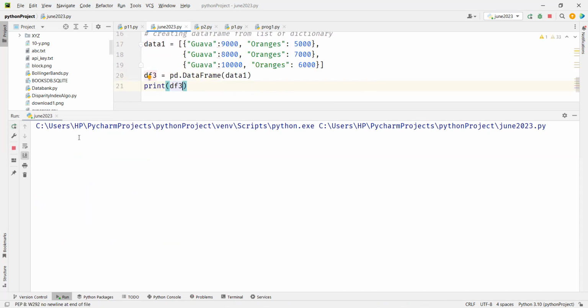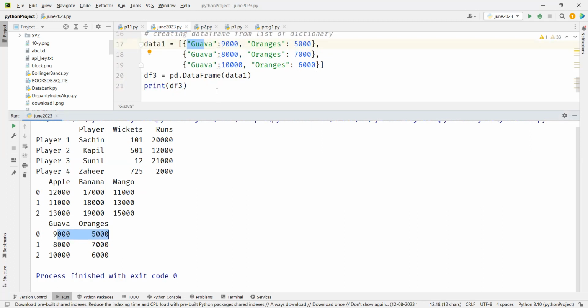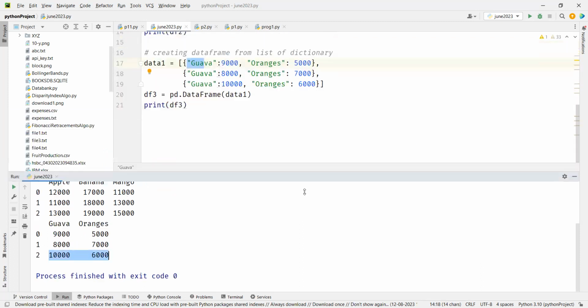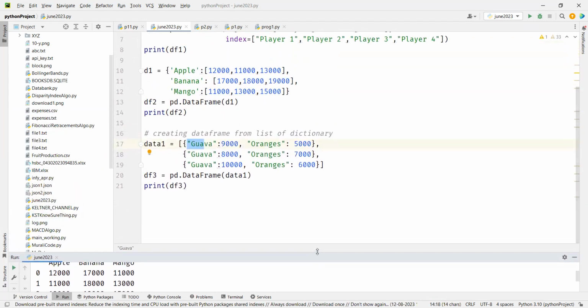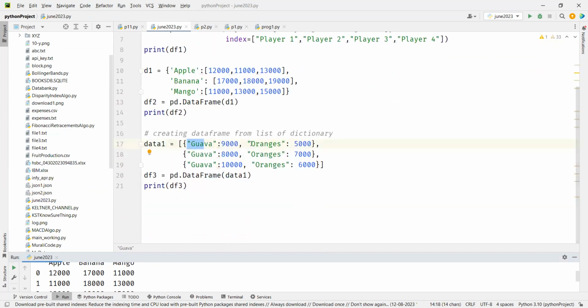Now you run it. So you see, the keys that we gave became the column headers, and the values that we gave took the first row, the next set of values took the second row, and then the third one took the third row. So you can create a data frame. If you're creating your own data frame, you can create it out of a list, a dictionary, a list of dictionaries, or a dictionary of lists, right? So this is about creating the data frame or creating the table using pandas.